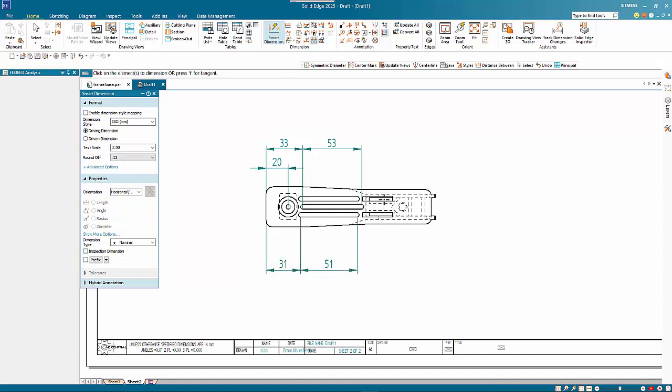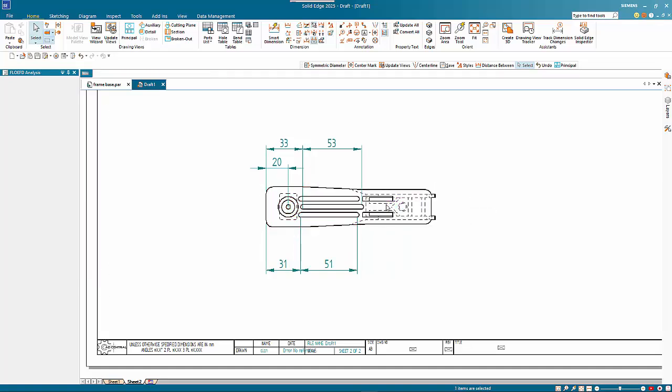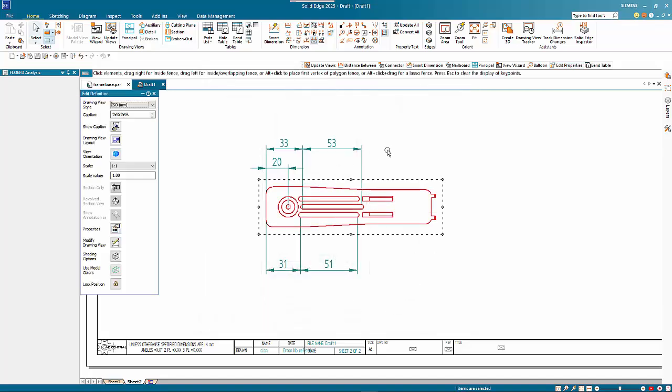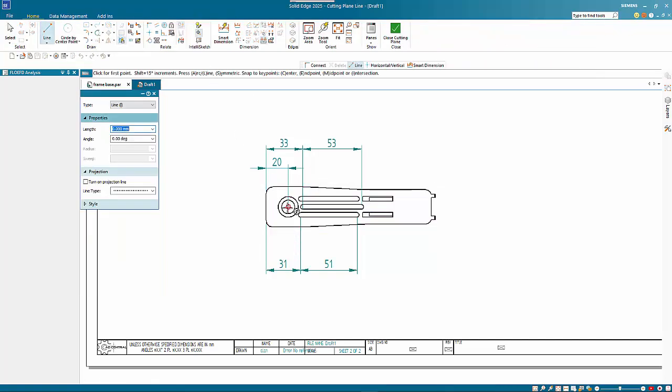Just to dimension those. We've got a couple of little cutouts in here, and again, I think it would look better if I can actually just go to properties on here and turn off the hidden edges. It just makes it a clearer image to look at. So I'm going to create some extra cutting planes on here.